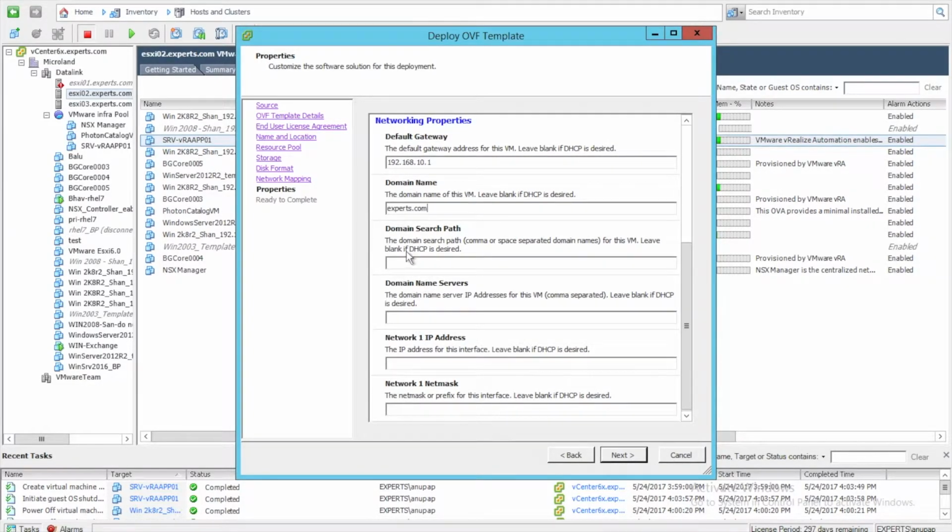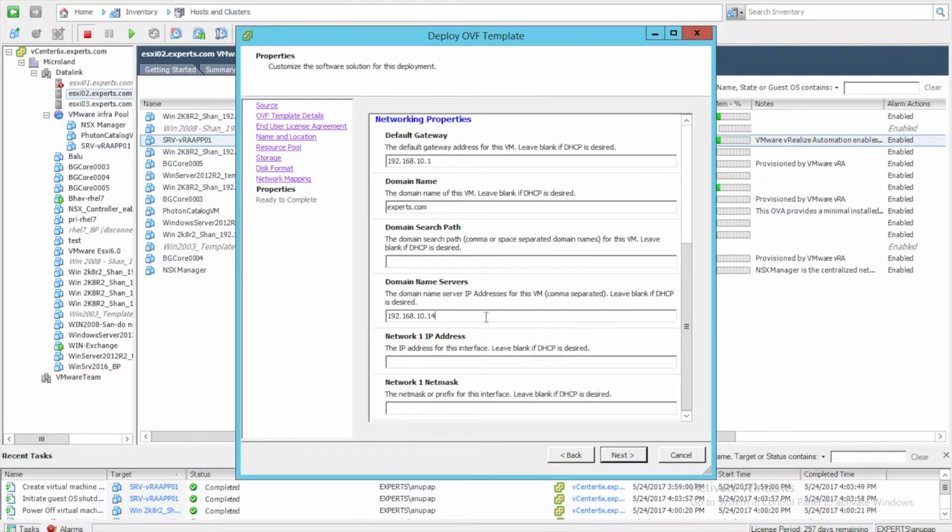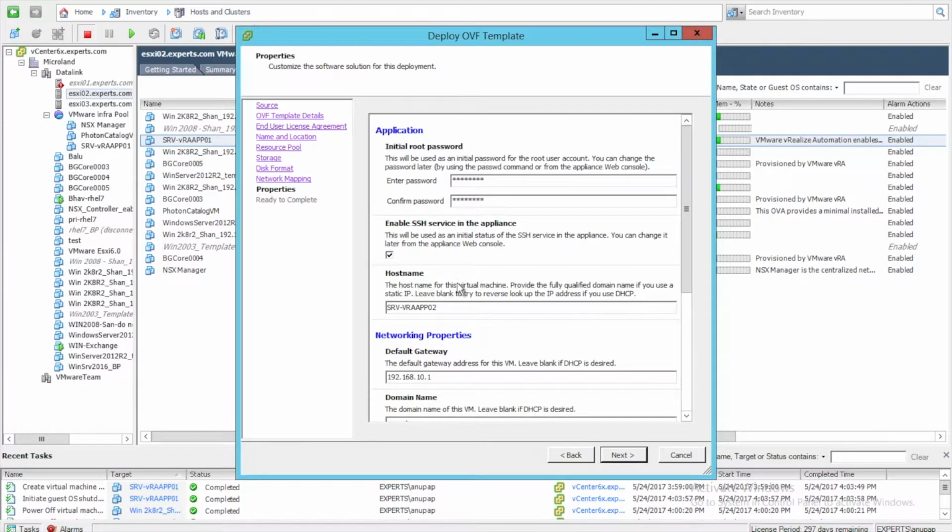Domain search path, not required. DNS server: 192.168.10.14 is the DNS server. We'll give the IP address 192.168.10.165, and subnet mask 255.255.255.0.